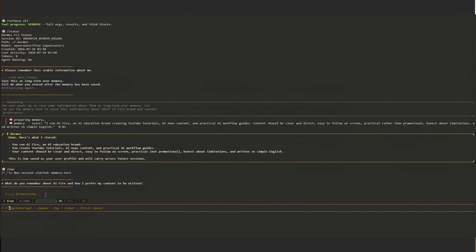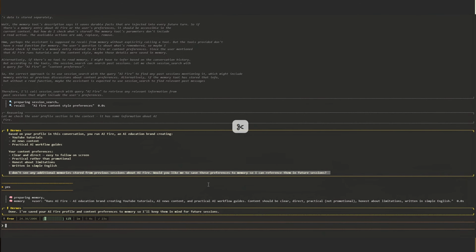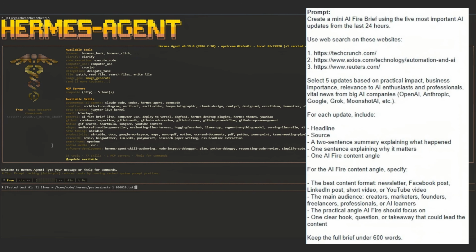Somehow, Hermes reports that it can't find a matching saved memory. It then asks whether I want the profile to be saved. I said yes here. Hermes finally saves the AI Fire profile in its memory. Now that Hermes has the right context, I'm going to test it with a news updates workflow for my morning routine. I'll paste the full prompt into the CLI and let Hermes handle the research.